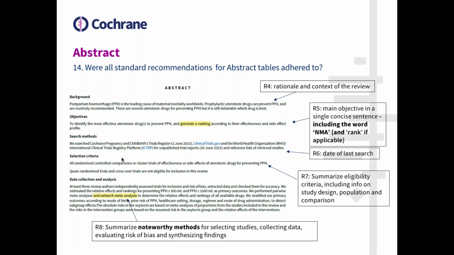Likewise, one of the MECIR standards suggests that all noteworthy methods must be summarized in the abstract, and obviously the fact that it was a network meta-analysis is a very noteworthy method, so that must be somewhere in the abstract.